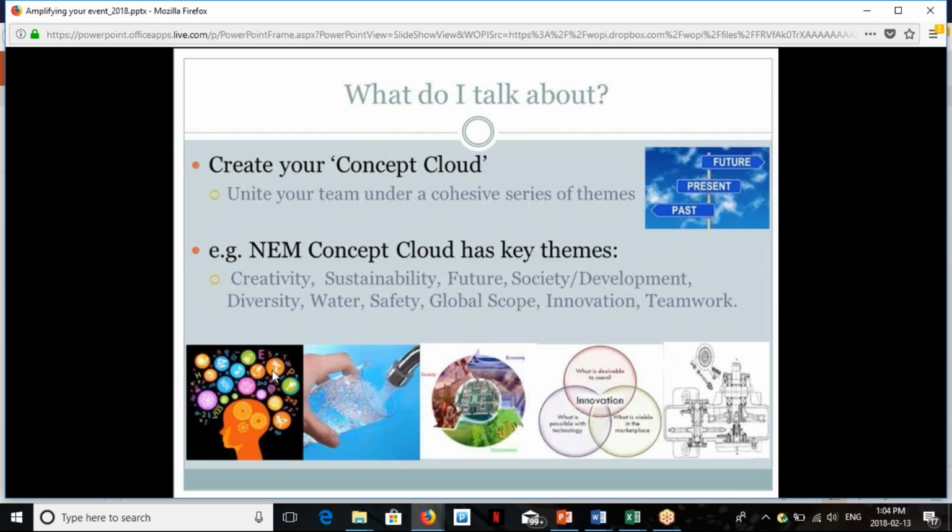So what do I talk about? If we know we don't want to talk about anything inappropriate, what do I talk about? Your concept cloud will tell you that. Some ideas that we have for the NEM concept cloud, again, are based on the messaging guidelines that you might be familiar with if you've organized before.